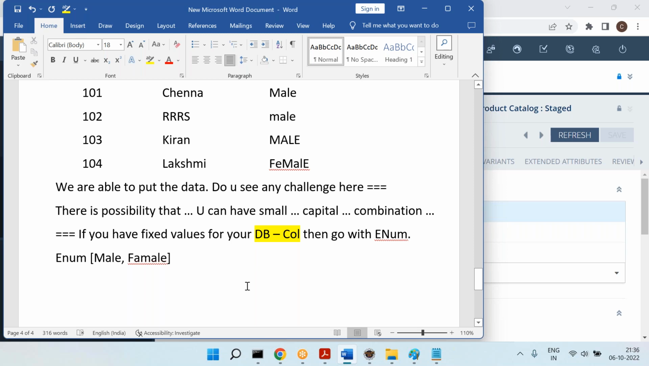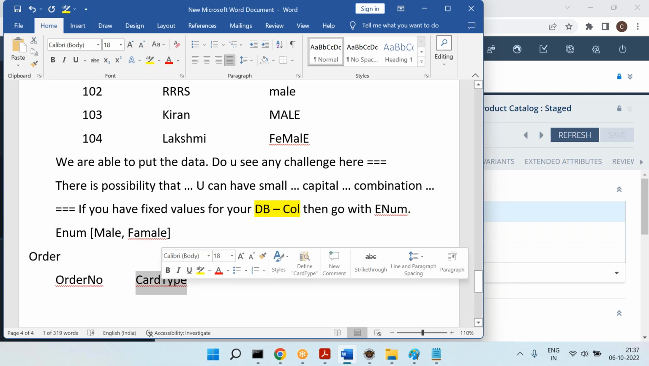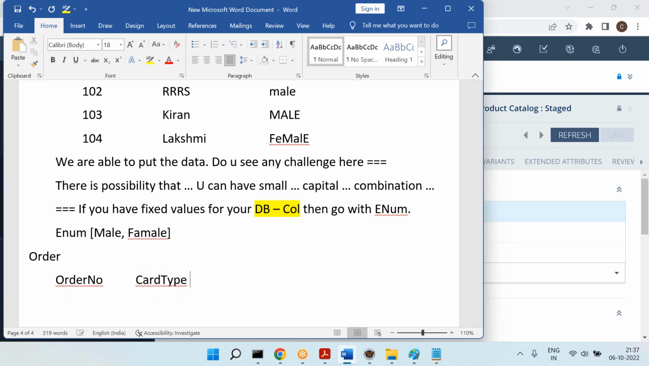Example, I'm just giving an order table. In the order table, let's say order number and card type. So tell me, is card type an enum or not? Shall I go with enum? Yes, fixed values, right? What is the card type? Visa card, MasterCard, like that. Then order status. Order status means what? Approved, delivered, shipping and all. Fixed values. So you can make all these as enums. Is that clear?